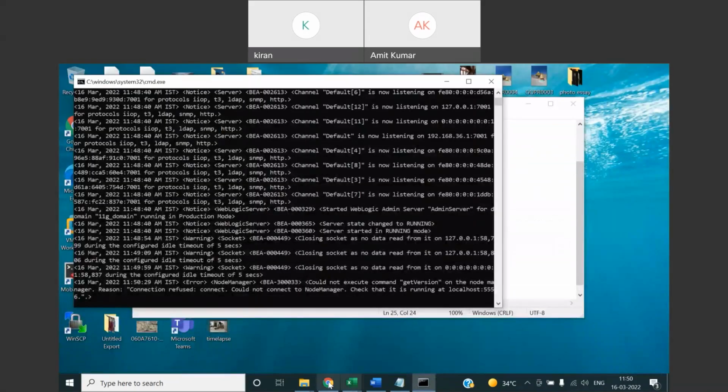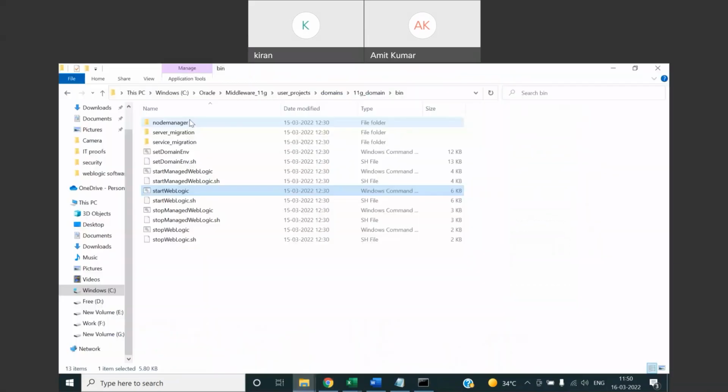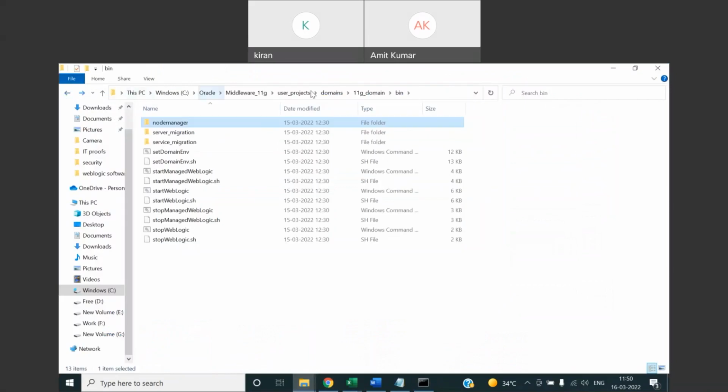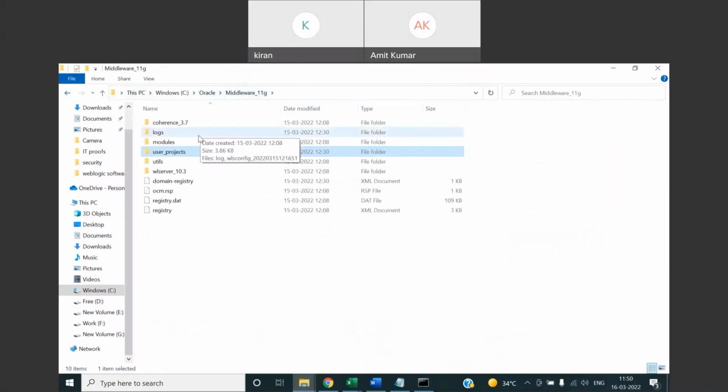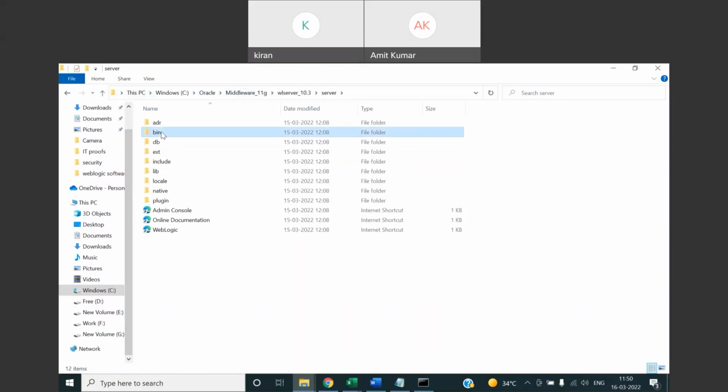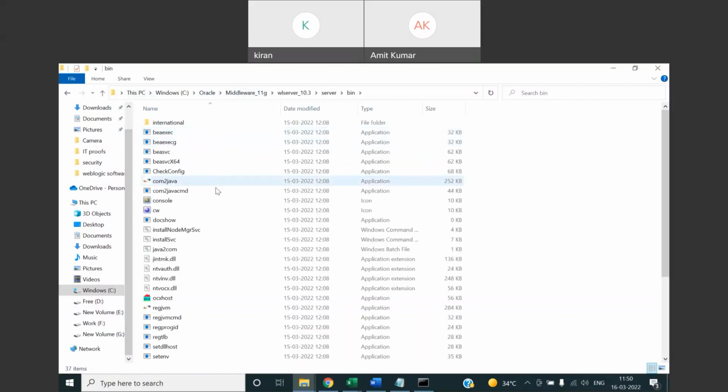It will be in WebLogic Home. It won't be here, sir. Yeah, it is not here. It is in 11g. The Node Manager is only one process. It is in wlserver_10.3, common, bin. Not common bin, server bin. Okay, this part you will remember once you start working on it.